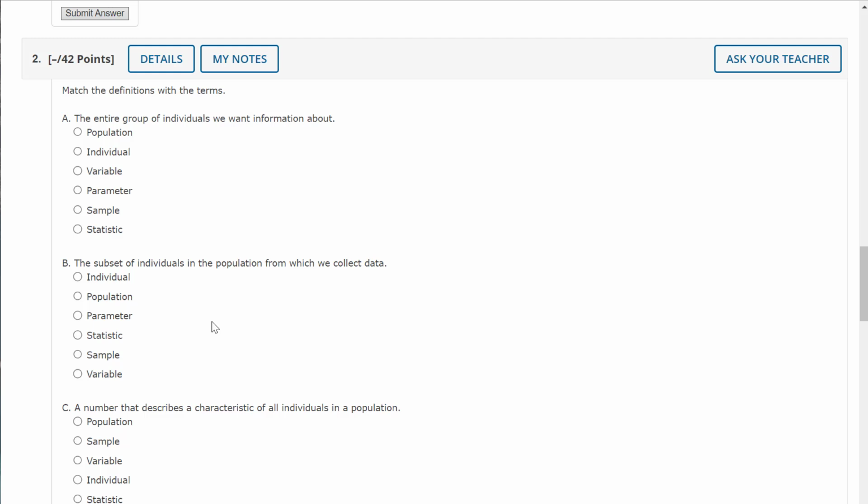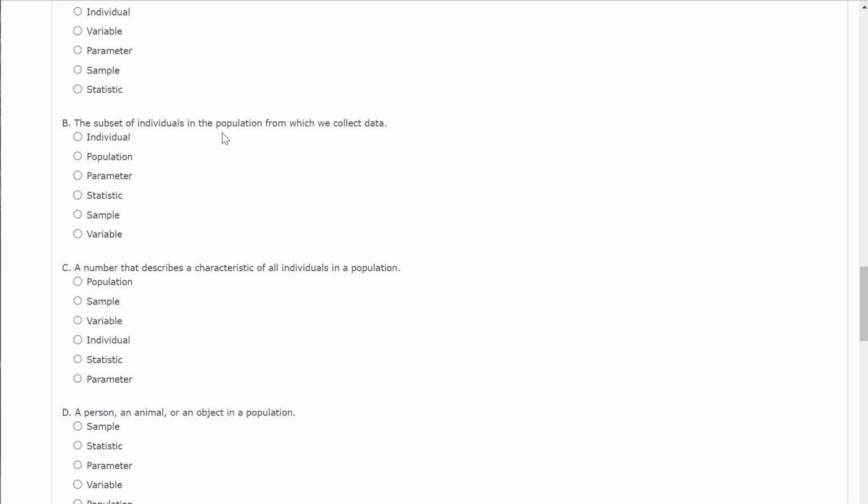Okay, match the definitions with the term. The entire group of individuals we want information about. So in your notes, we said this is the population. The subset of individuals for which we collect data, that would be our sample. So yeah, we take a sample, it's a subset. Subset means a smaller group. A number that describes a characteristic of all individuals in a population. So you see that P?